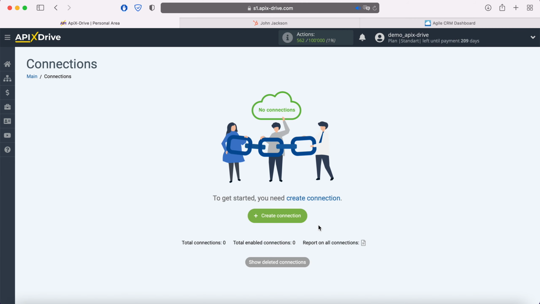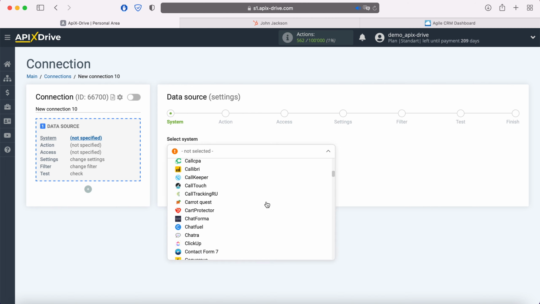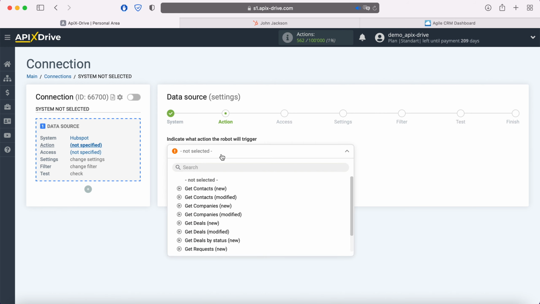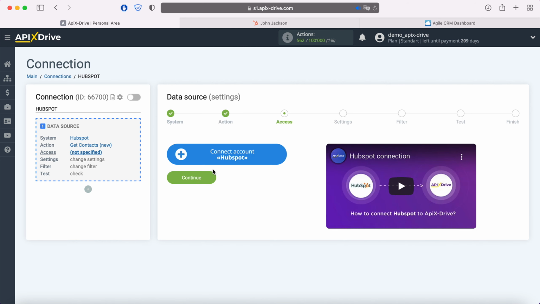First you need to create a new connection. Next, you need to select the HubSpot data source system. Next, you need to choose an action. Get contacts, new. Next, you need to connect your HubSpot account to the ApiX-Drive system.